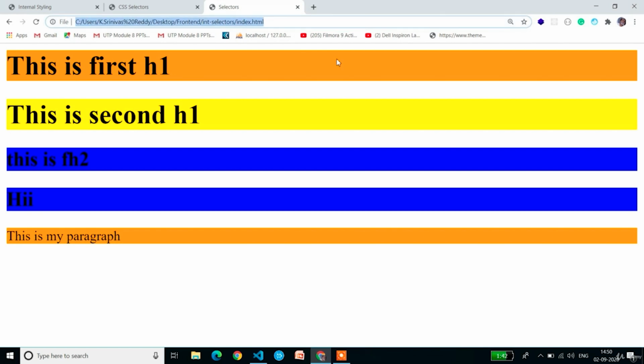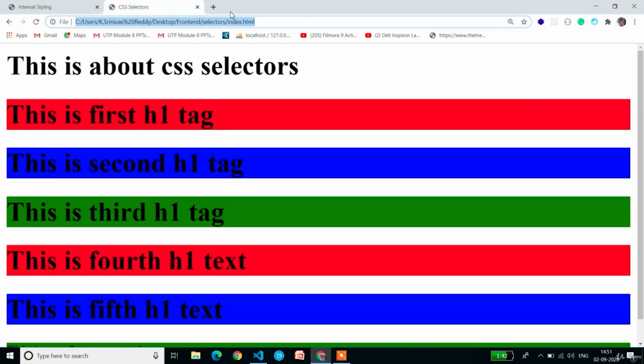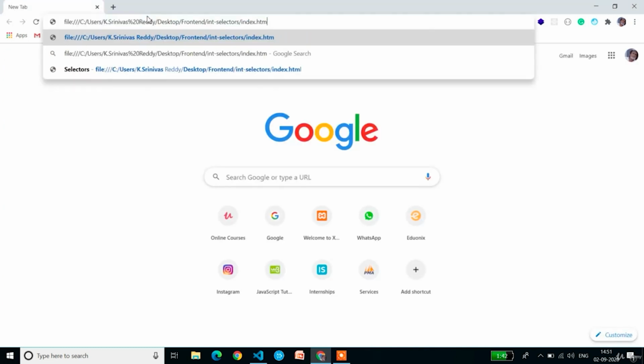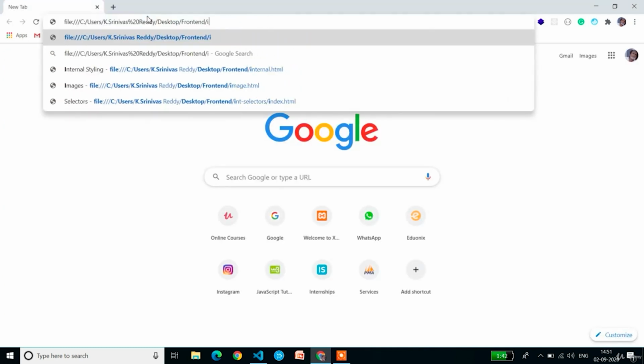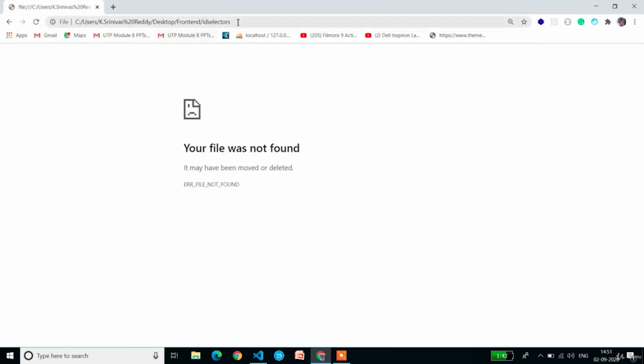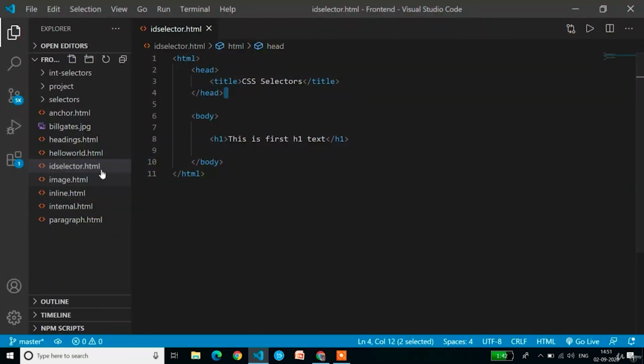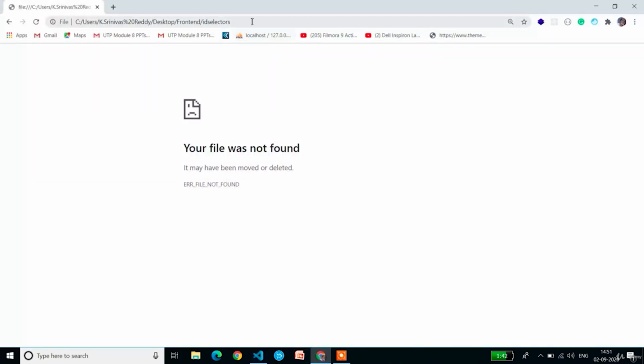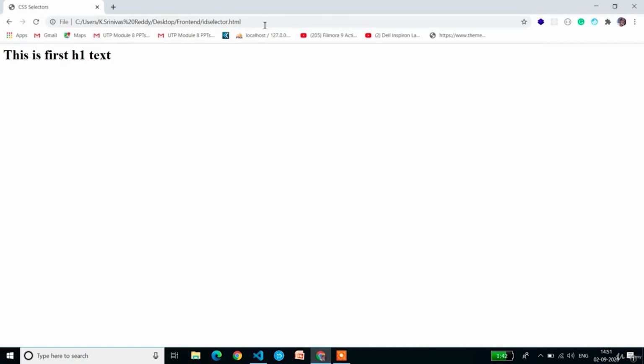I will copy the previous project link and I will paste it here. So in the front end folder, the file name is ID selectors. So there is something mistake in our link, ID selector. There is no S in our file name, that's why it is showing the error. Once again, I forgot to add the .html. Here we go, we got the output. This is first H1 text.